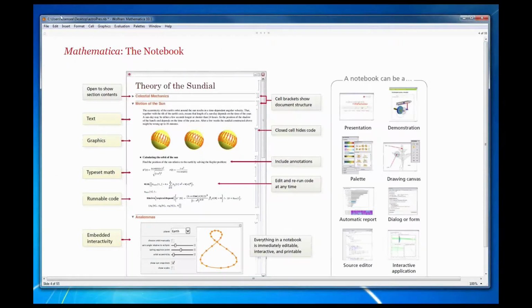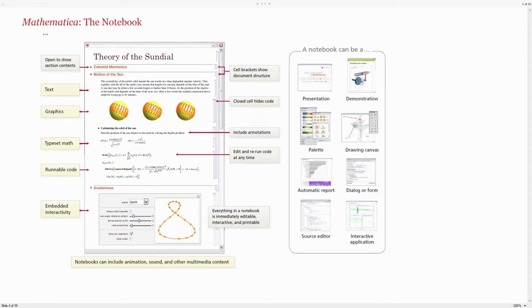This can include, as this slide right here shows, things like text cells. It can include special kinds of formatting to that text, basically what you would expect from a word processor. It can include graphics. It can include typeset math. It can include code. It can include things like applications, and we'll talk more about applications later on. So it's a very powerful environment to do things in.